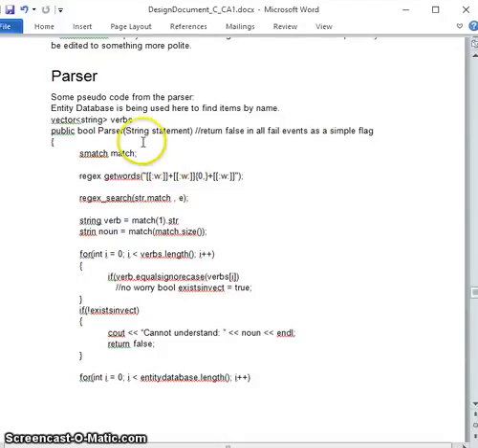I'll just run through quickly the parser pseudocode. We'll be using the entity database, so for this we have a list of verbs and nouns. The nouns will be the names coming from the entity database. We'll be looking through like this.